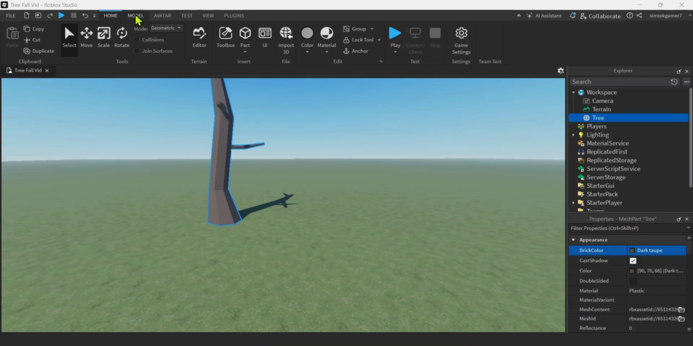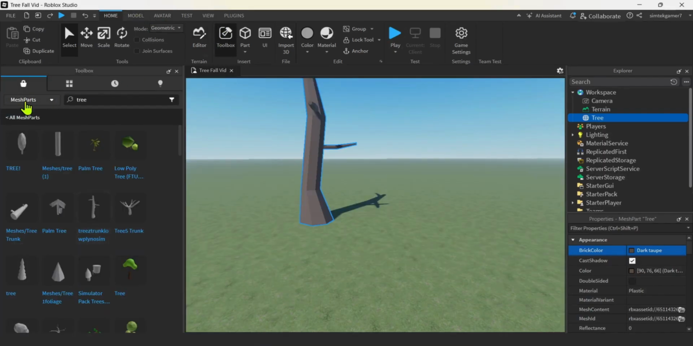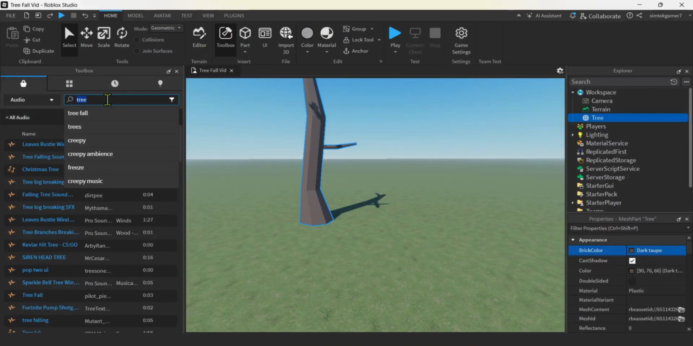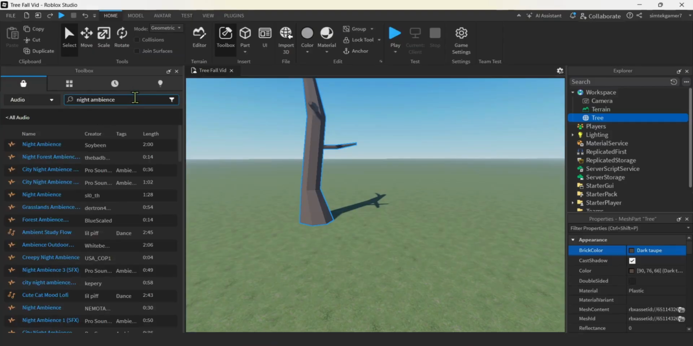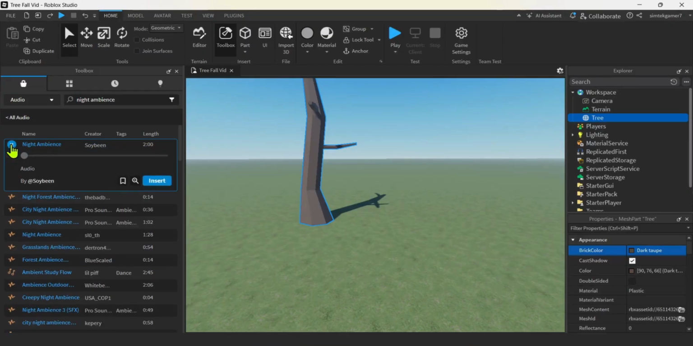Let's go back to our toolbox. Then instead of mesh part, let's go to audio. I'm going to get the tree falling sound and then the ambiance sound. I think it was, I wrote it down, night ambiance. Oh, it showed up. There we go. Was it 2 minutes? By soybean. Yeah, that sounds good. I like that. All right, I'm just going to unpause it.